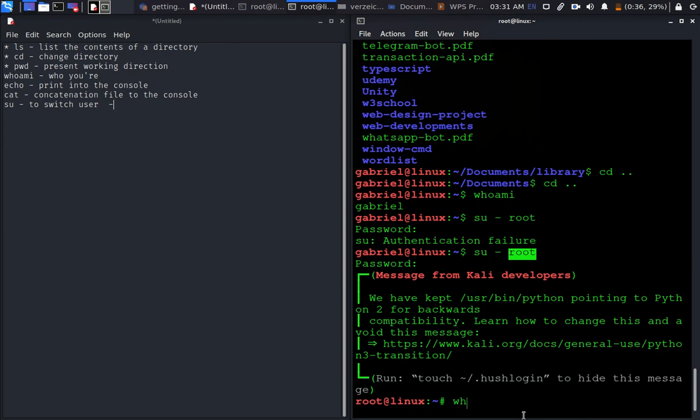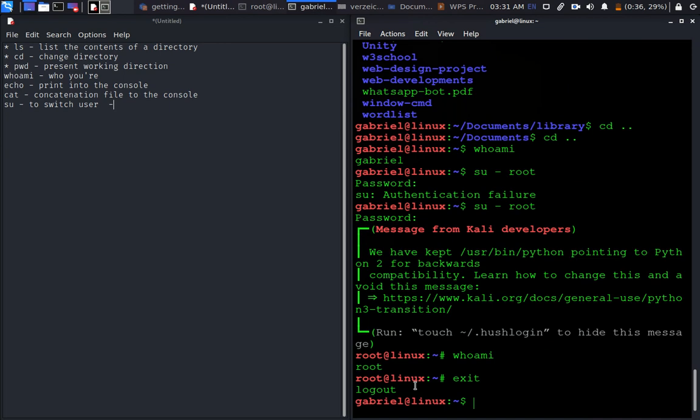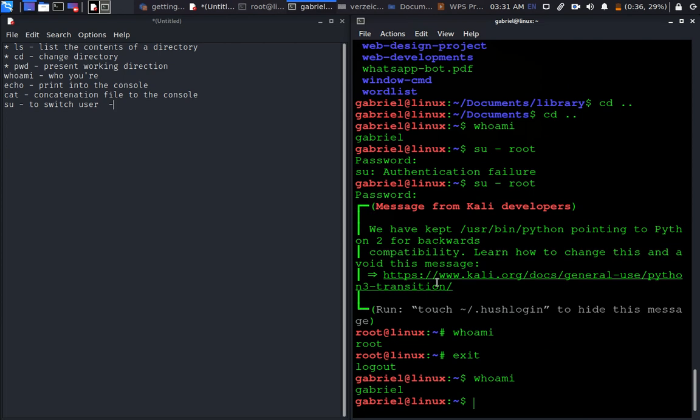So if I say whoami, it says I am root, which means I've actually switched from Gabriel to root. Then I can just use exit like that to log out from root. Then if I do whoami, it says I am Gabriel again. So those are very important. We've talked about su, which is used to switch user.